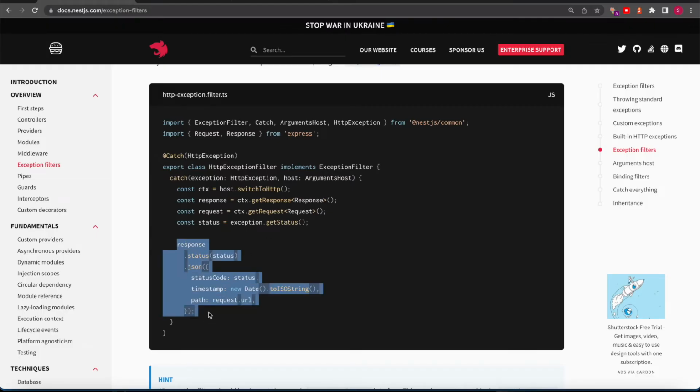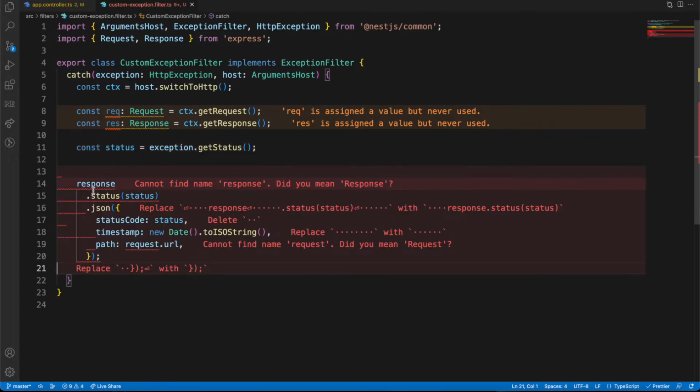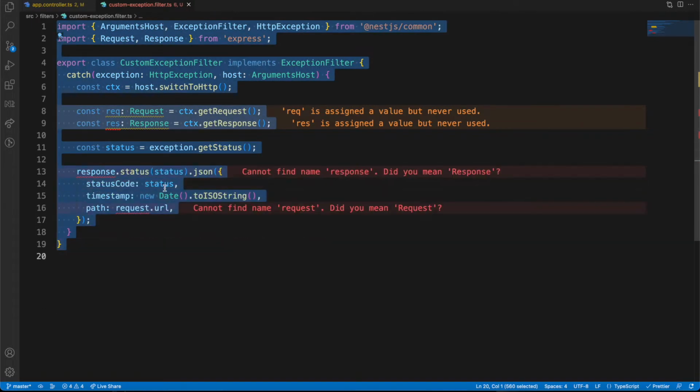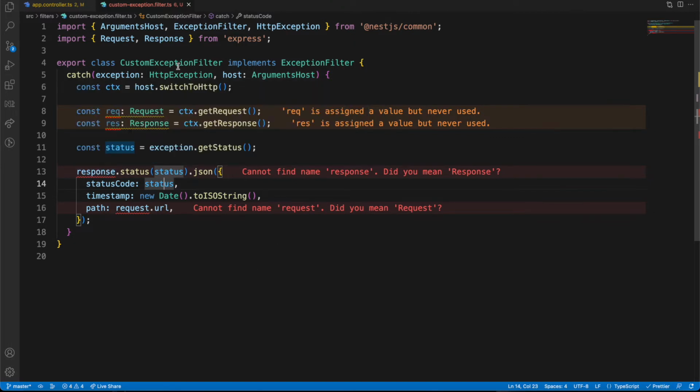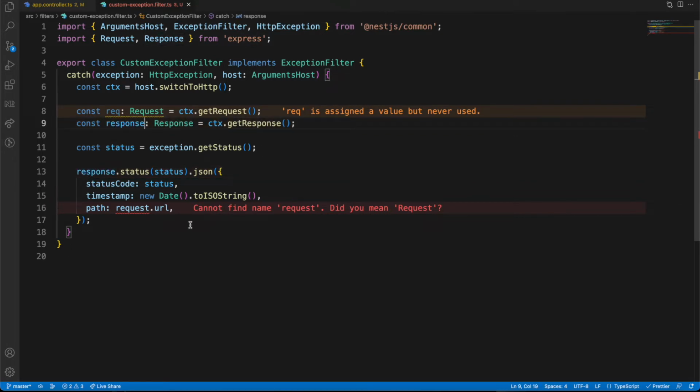Once we have this, we can then return whatever we want to return. So it's just response.status. Now the problem: cannot find response. Did you mean response? It's actually res. Let's rename this to response and rename this to request.